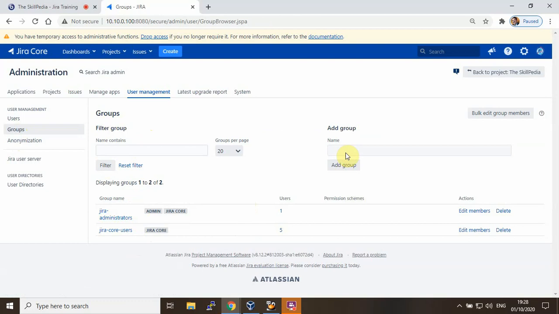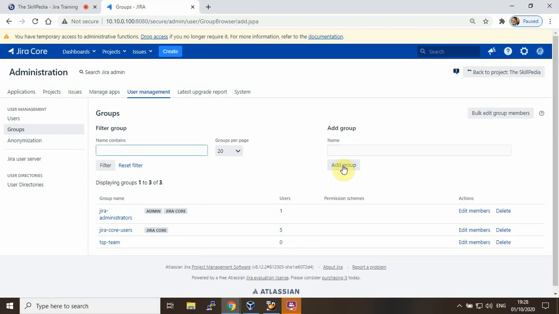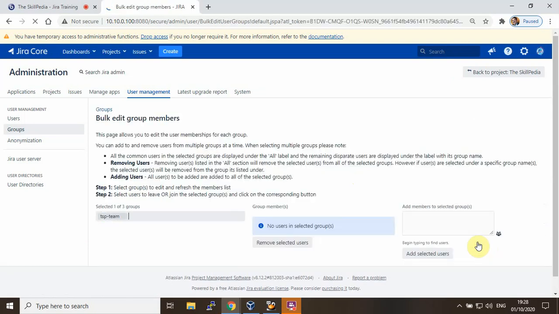So here we have the add group. So TSP team, let's say this is my group, TSP team is my group, and I click on it and I created the group. So group is created. Right now there is no member in this group. So to add members, I can just click on add members or edit members, and I can add those members to this group. Here, group members, no member selected right now, and add members to selected group.